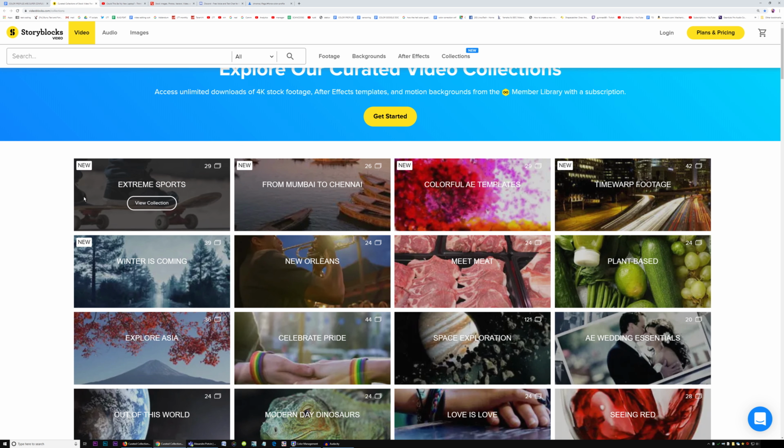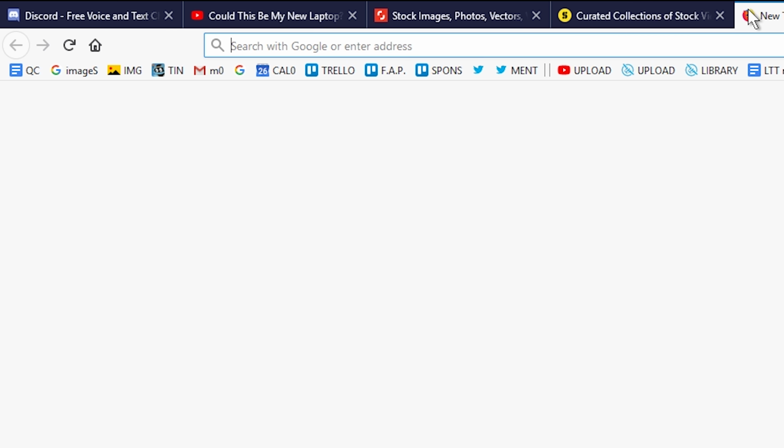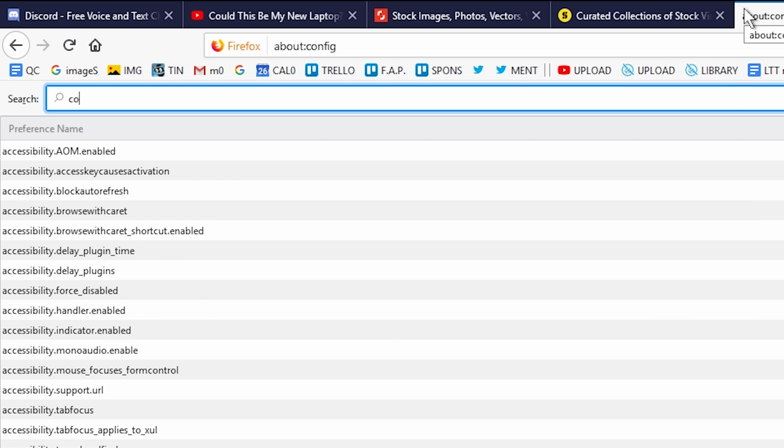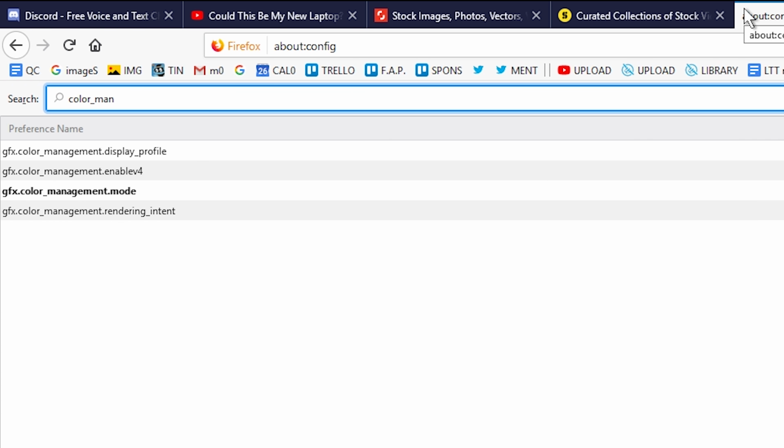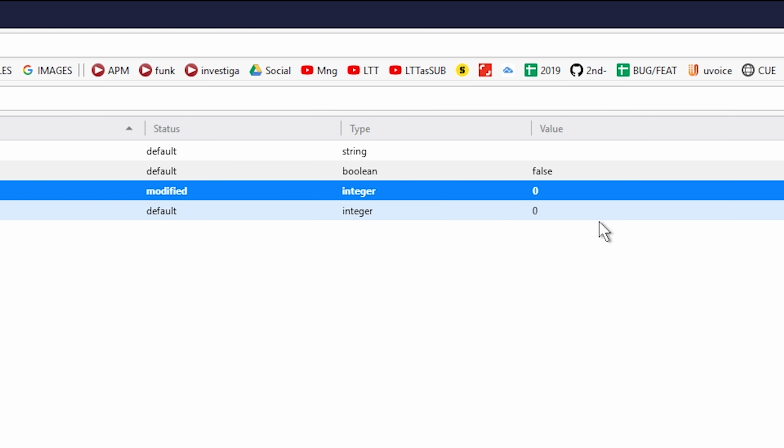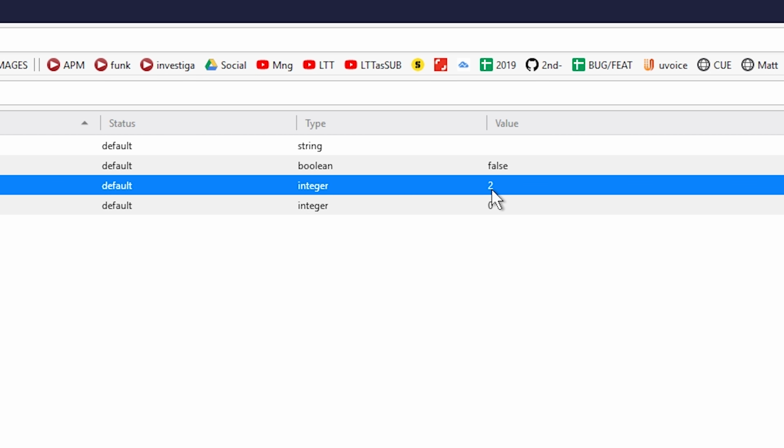They agree. Right now in Firefox, you go to about:config and type in color_management or something. Yeah, there we go. Now I've already set it to 0. I think 2 is the default, yes. And that's probably where I should leave it.